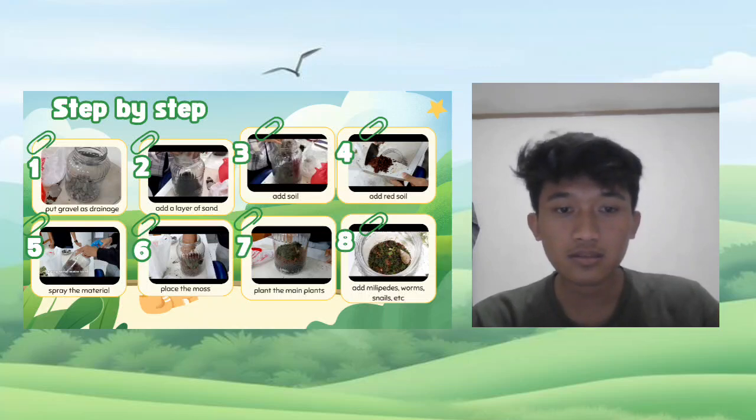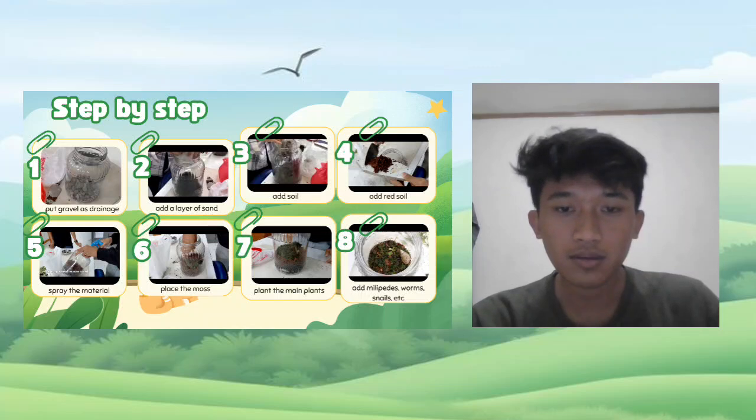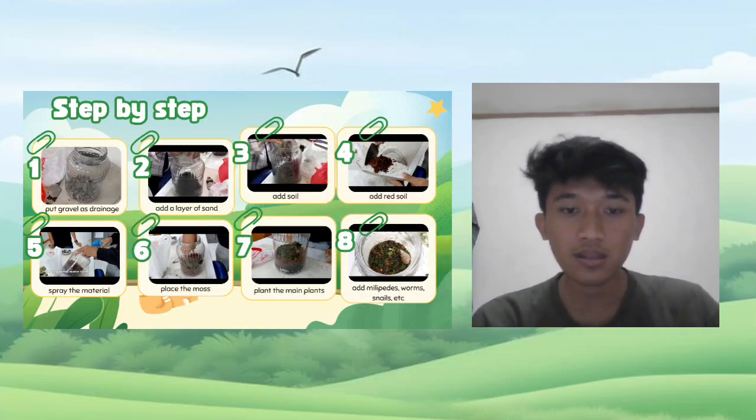Step 6. Press the moss gently on top of the soil. Step 7. Plant the main plants inside the jar. Step 8. Finally, add small creatures like millipedes, worms, or snails to complete the ecosystem.